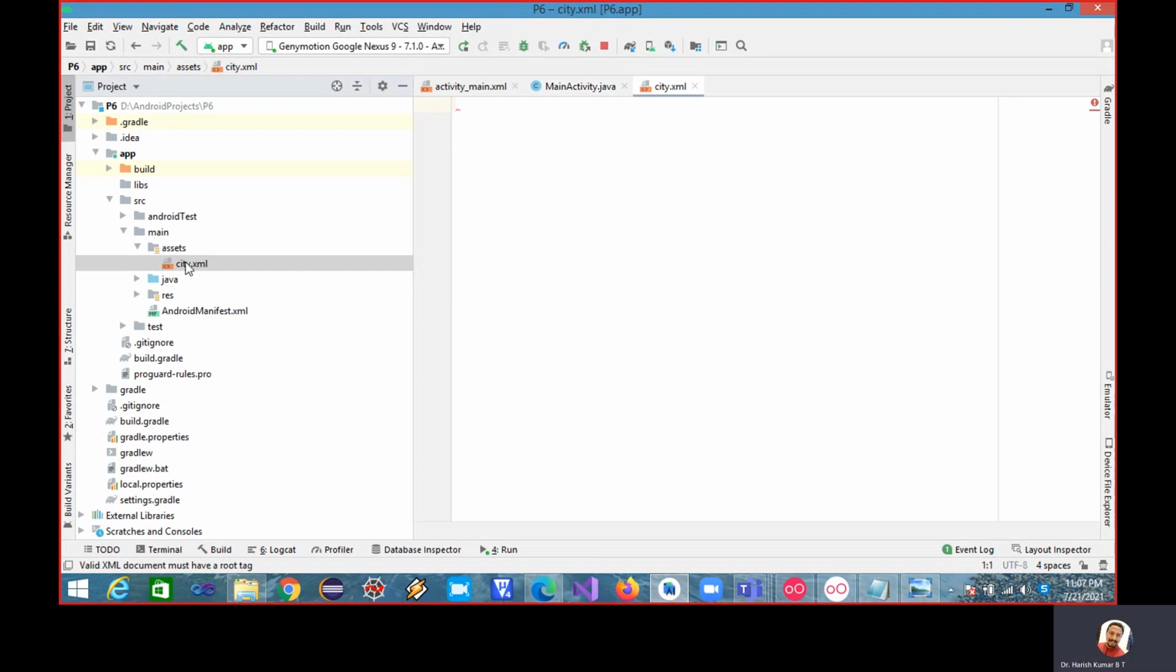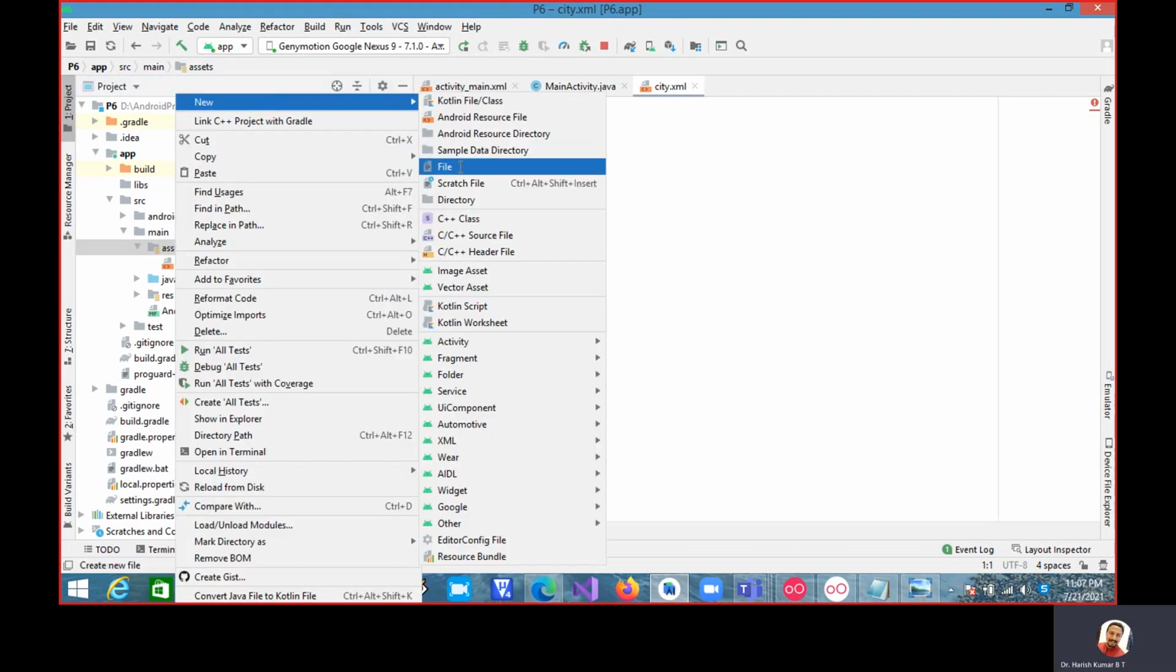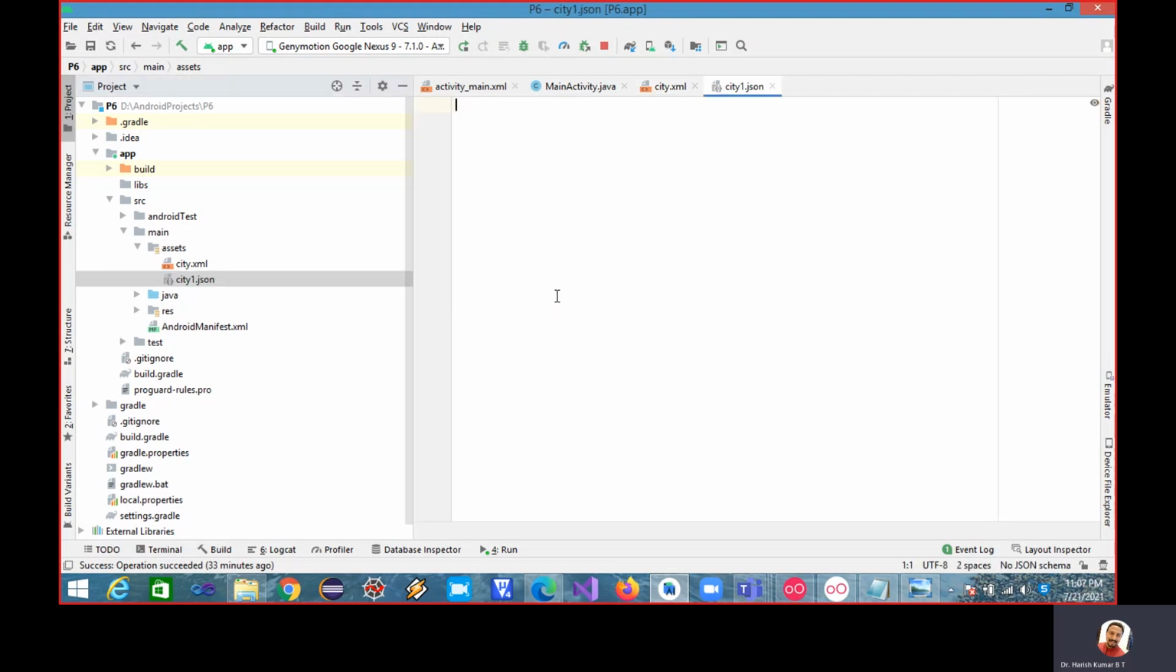Inside assets, I've created an XML file with the name city.xml. Similarly, I have to create one more file, a JSON file. Again, I go to file, city1.json. Since the name is also city, the other name I'm taking as city1.json. I press enter. See, city1.json is created. You can also see the icon. This is an XML file, and see how the JSON file icon looks. Now let me open the city.xml.